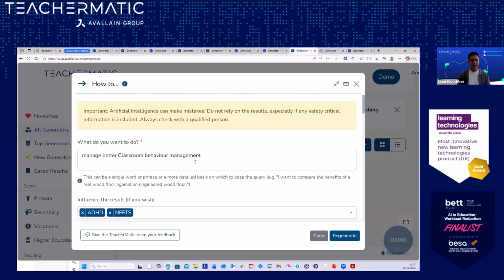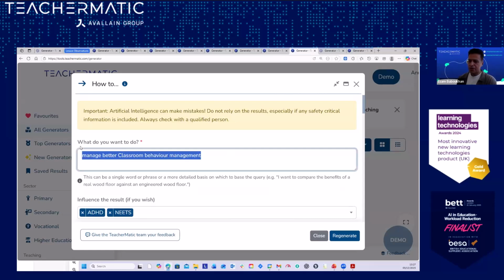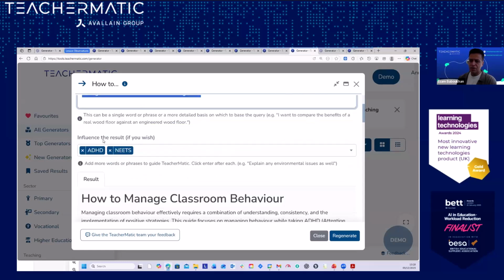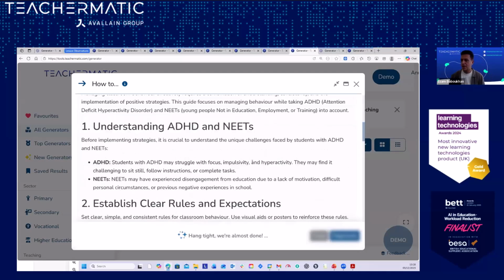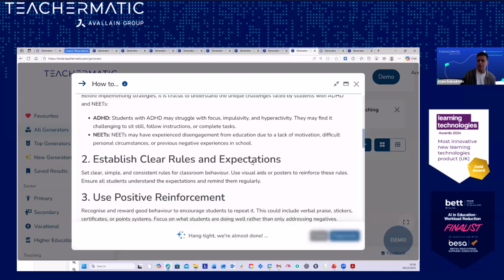So this one is the how-to. You can use this as the observer or the teacher themselves can come in here. What I've said is manage better classroom behavior management, right? So I put this in there. I put the influence, the results, ADHD type students and needs, right? Even understood needs, by the way. And I clicked on regenerate again, just to prove my point.